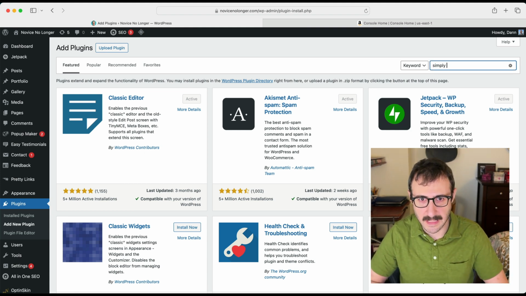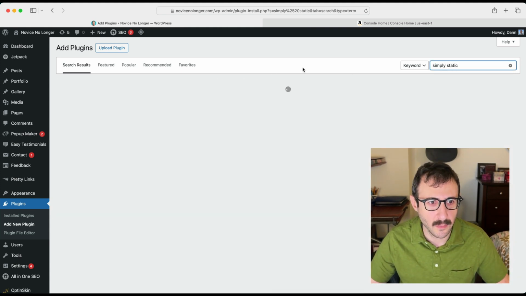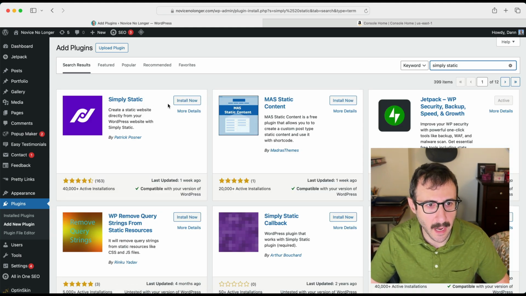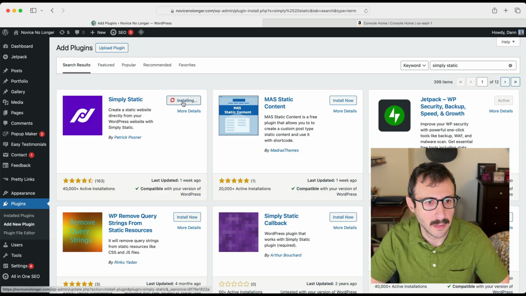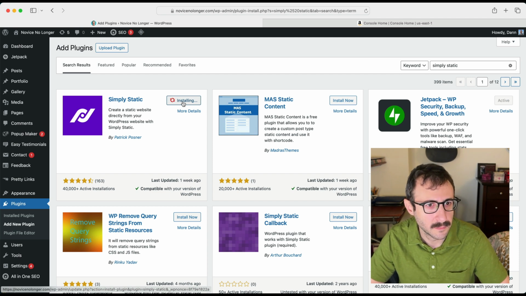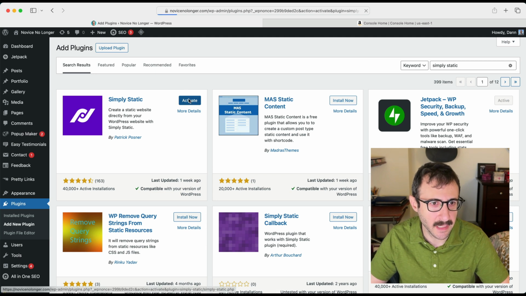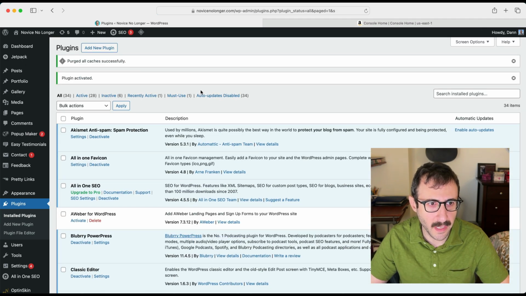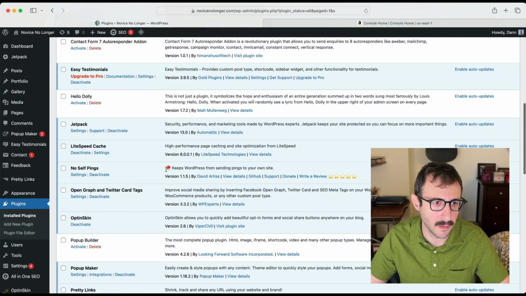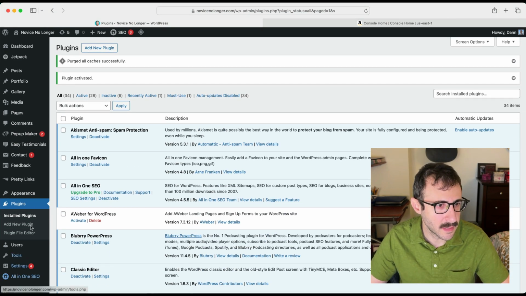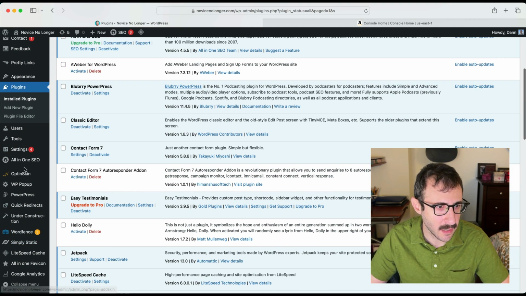We're going to search for Simply Static. Just type that in, wait a couple of seconds, and it'll appear right now. Install now, wait a few seconds. And then activate. Great, this is activated. And you can see I have a ton of plugins here. So this is gonna now be on the side right here. So we're gonna see Simply Static in the menu bar here. And let's click on that.